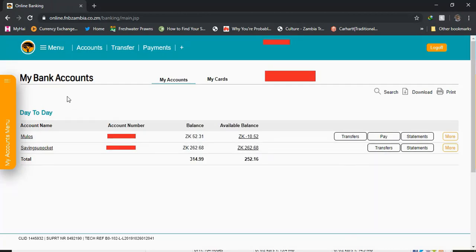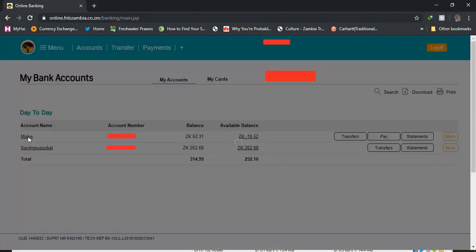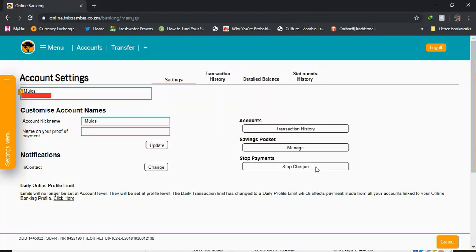It then brings you to this page where it's going to have details of your bank accounts. It's going to show you your balances and all. As you can see, my balance is not so healthy at the moment, so I need to fatten it up soon. And so click on the account which is linked to your cards. In this case, it's this one. It then brings you to this page where it's going to have a screen like this.